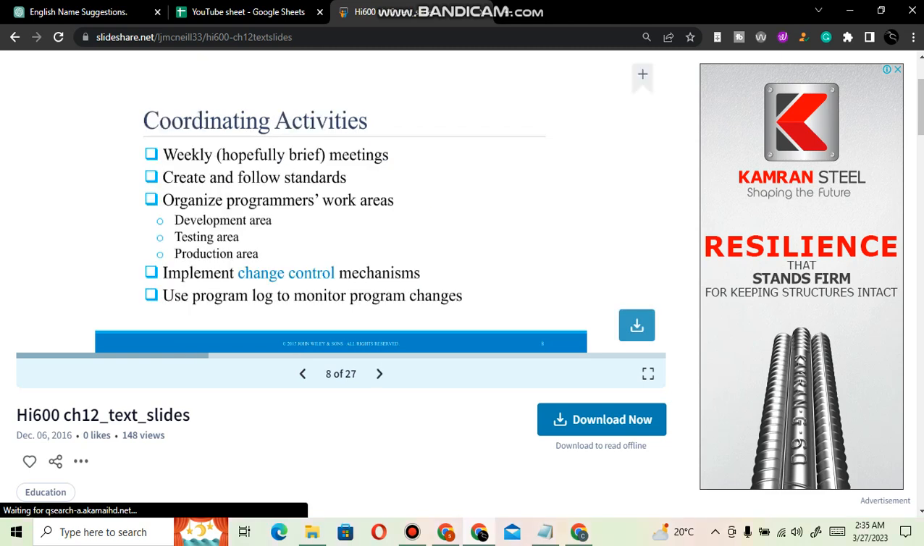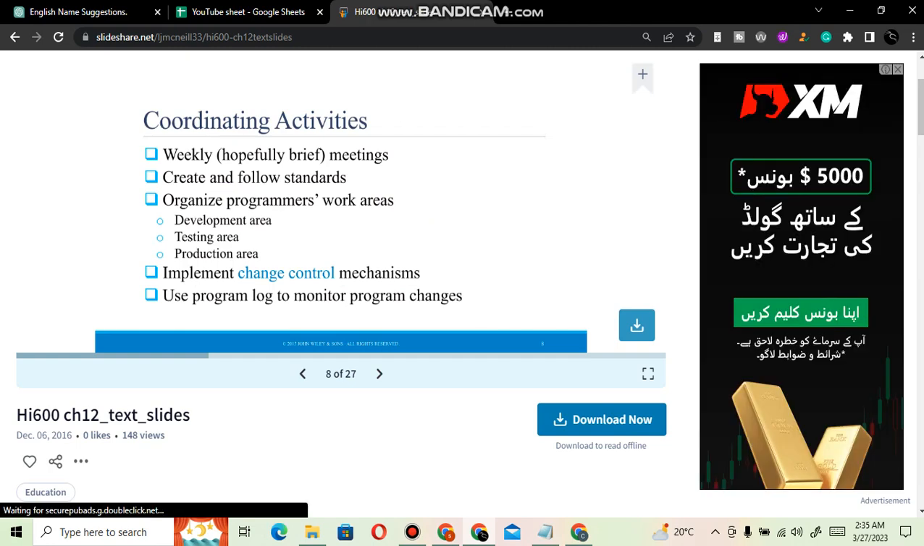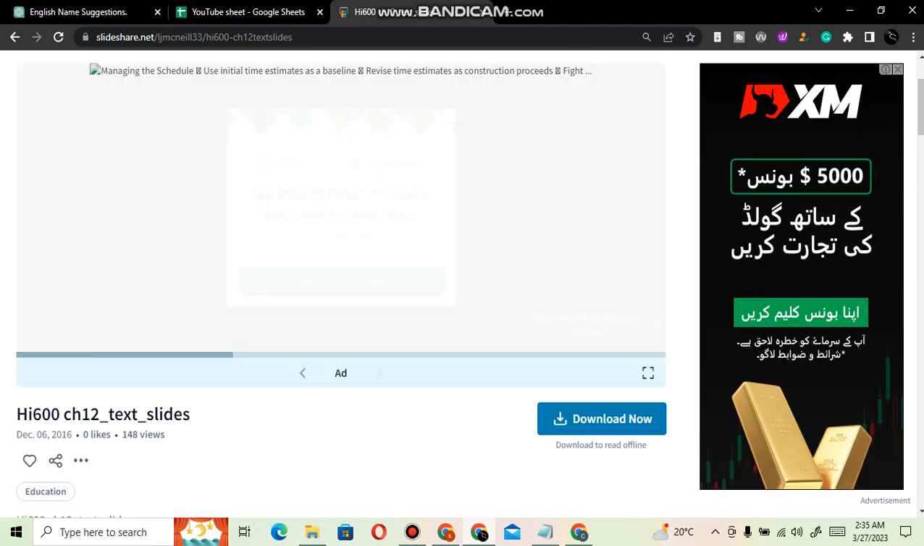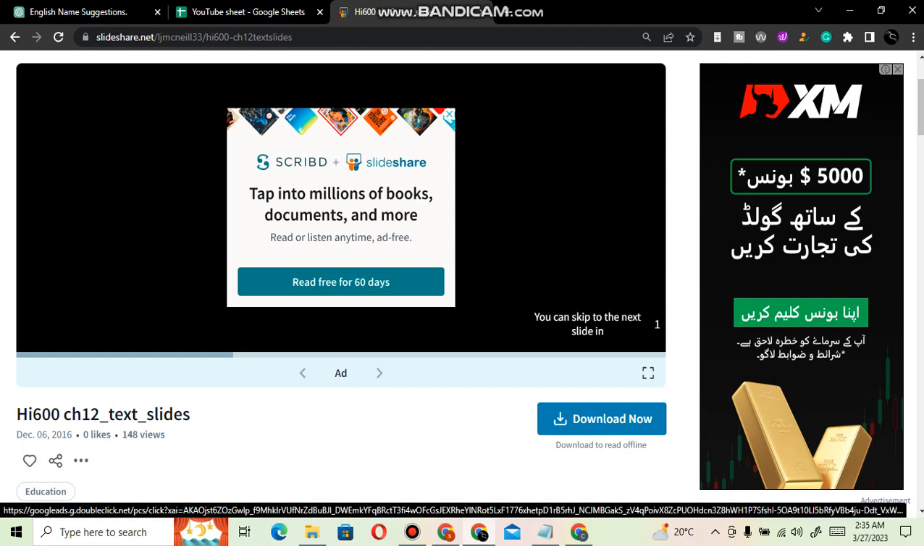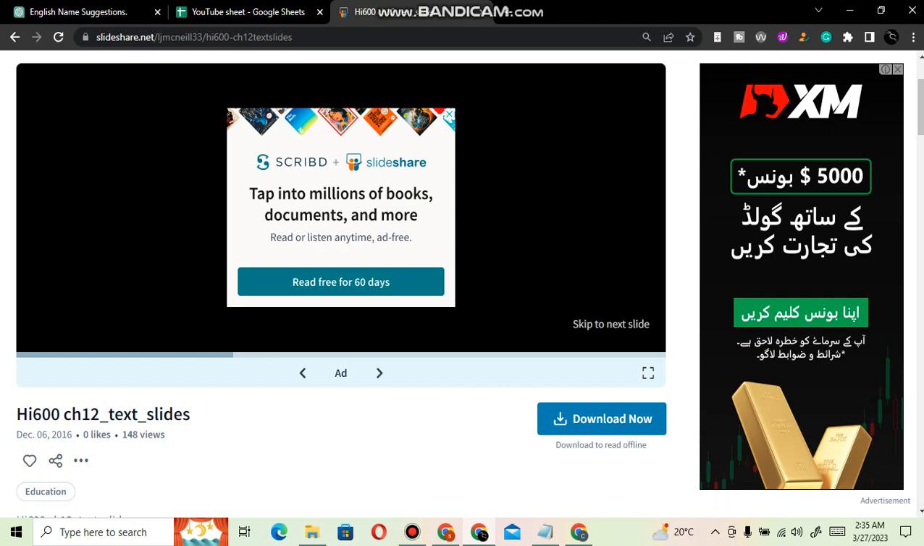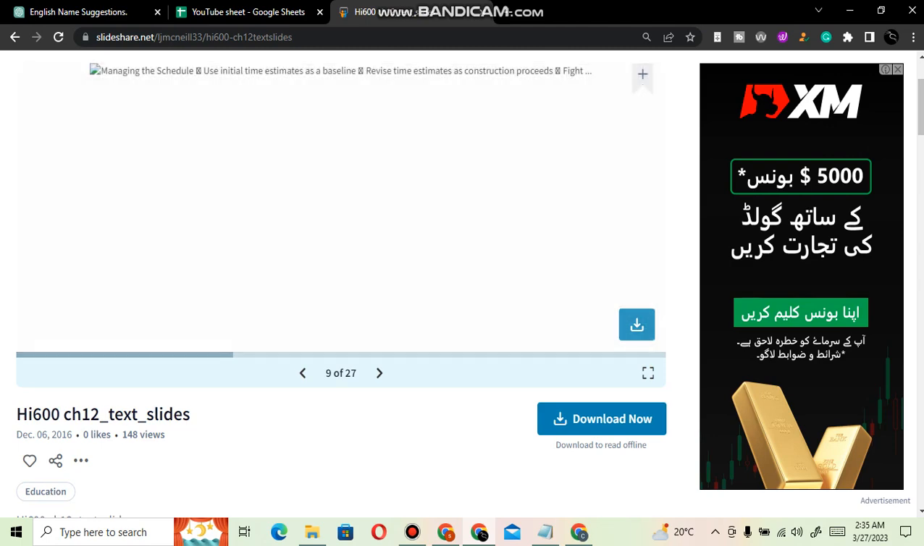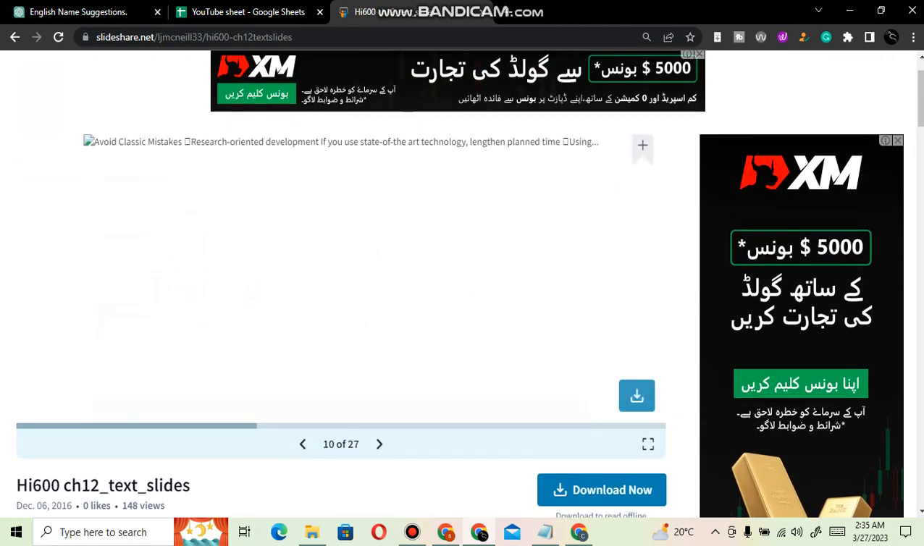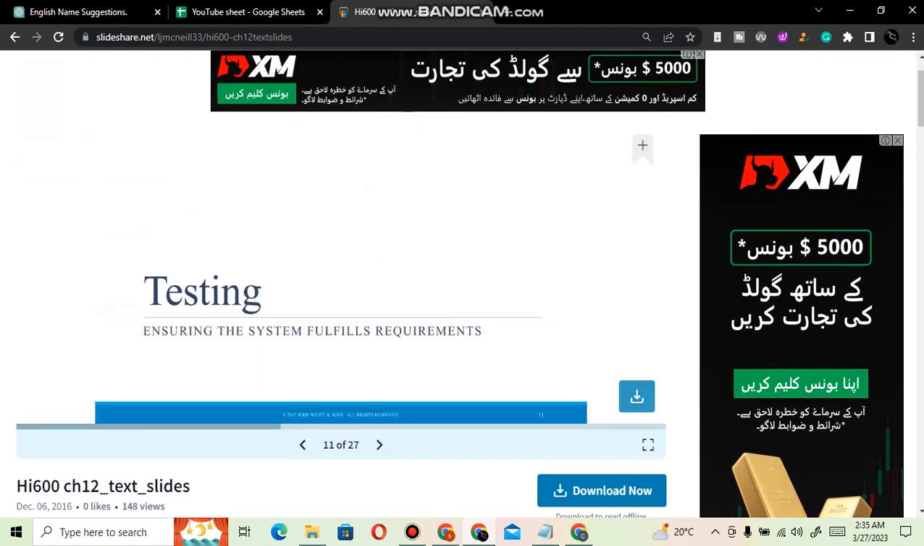Coordinating activities: hold a weekly, hopefully brief, meeting. Create and follow standards. Organize programmers' work areas: development area, testing area, production area. Implement a change control mechanism, and use a program log to monitor program changes.